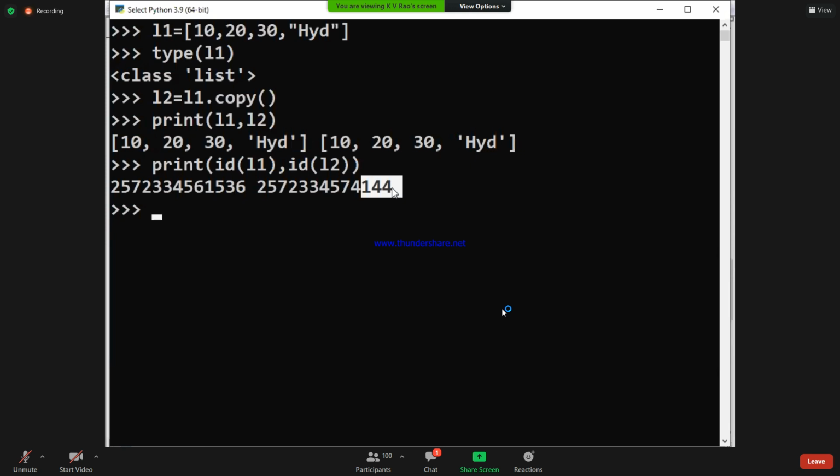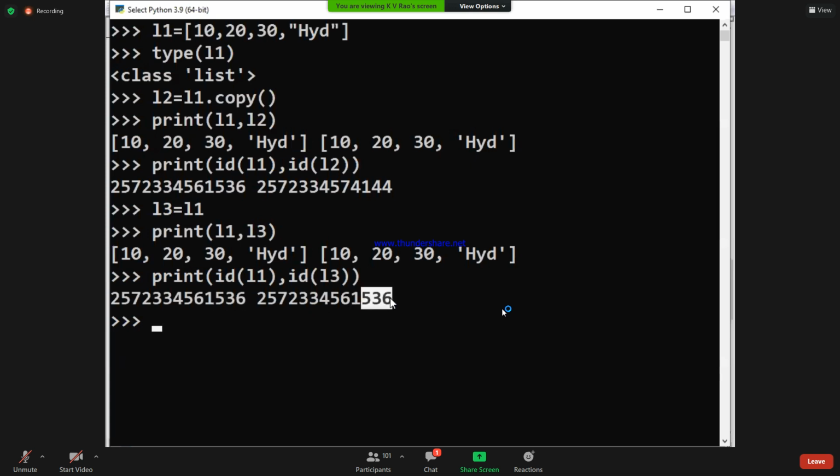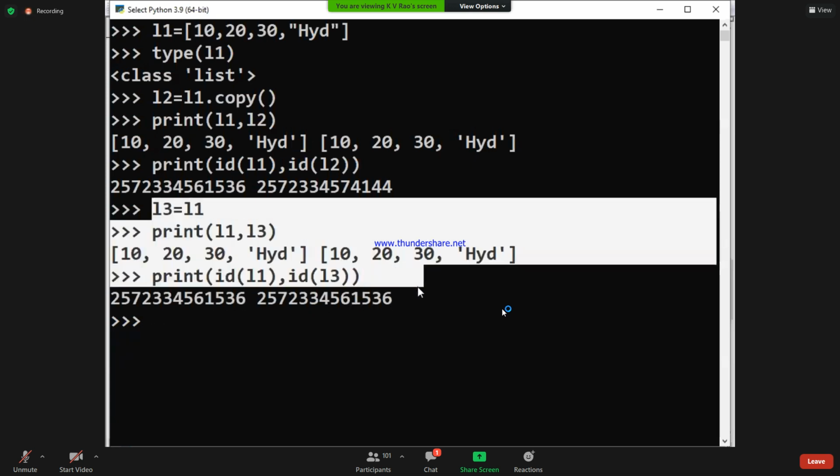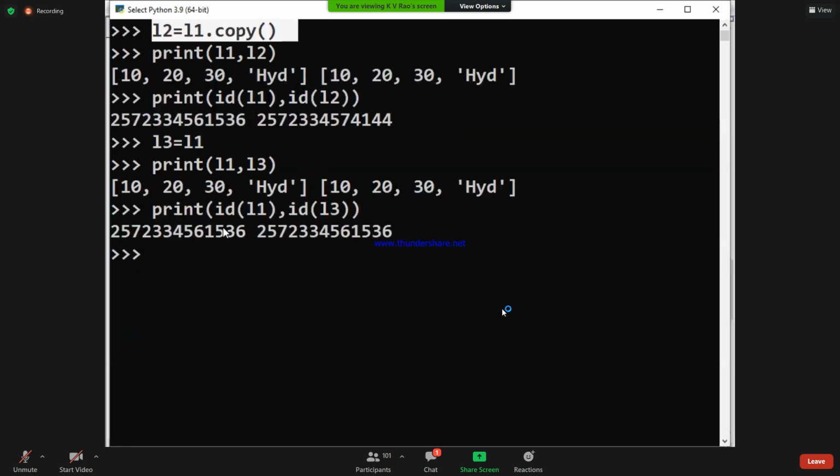Now, whatever changes you do, once again I will take L3 is equal to L1. What is this called? Assignment. This is known as deep copy. Press enter. Now you say L1 comma L3, both of them are same in content as well as IDs. Check it out. Same, 536. This syntax is called deep copy. This one is called shallow copy.